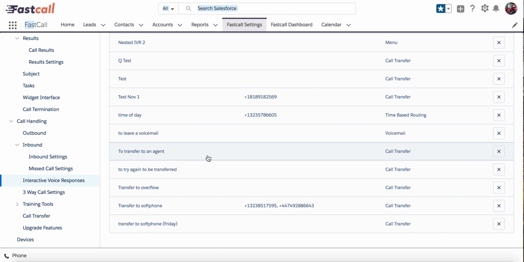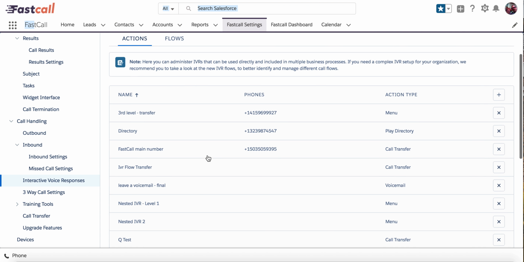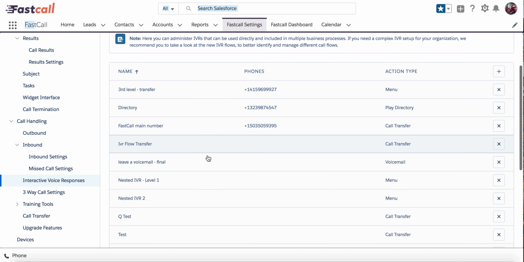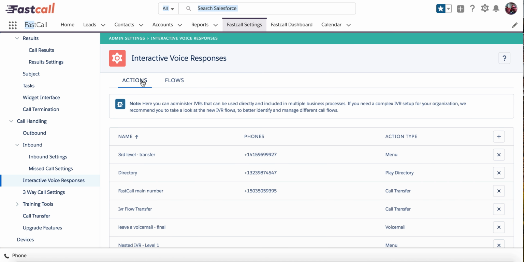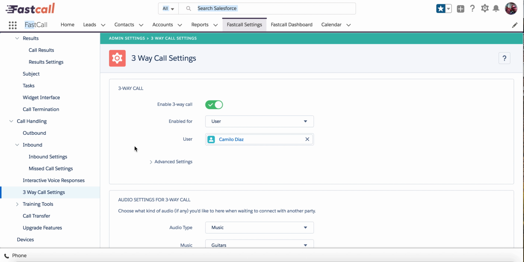have some specific page on, so I won't go into too much detail. Your IVRs are managed here. IVRs are a little bit more of a complex setup, but they would be here. And there's both actions and flows for IVRs, but we have a dedicated page, as we do for three-way calling.